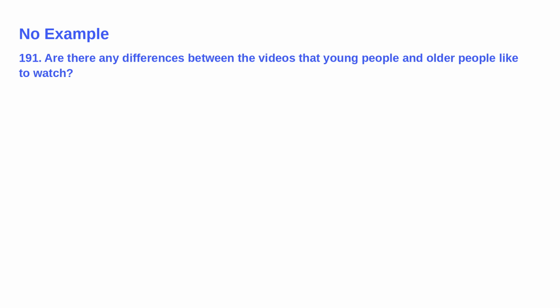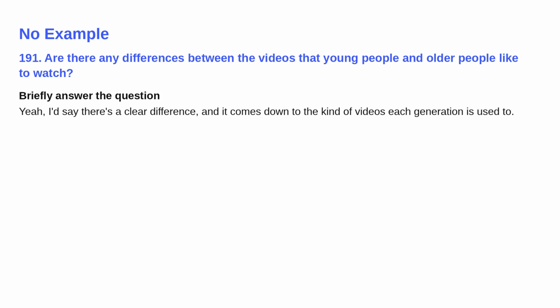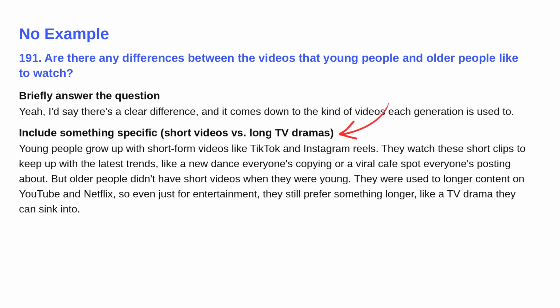Are there any differences between the videos that young people and older people like to watch? Yeah, I'd say there's a clear difference, and it comes down to the kind of videos each generation is used to. Young people grow up with short-form videos like TikTok and Instagram Reels. They watch these short clips to keep up with the latest trends, like a new dance everyone's copying or a viral cafe spot everyone's posting about.